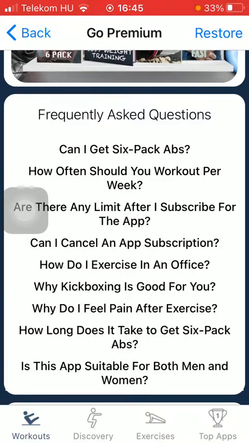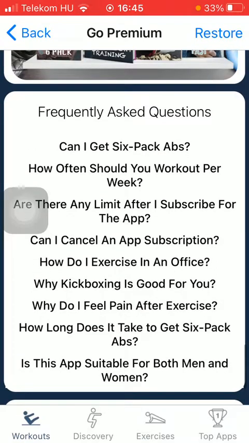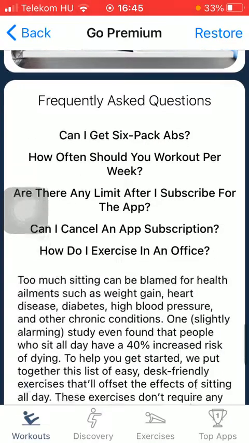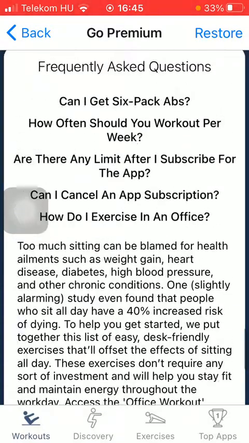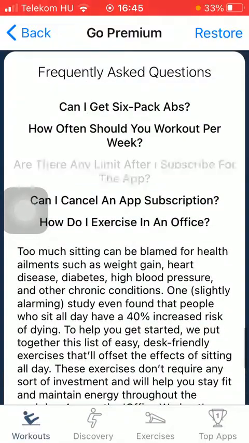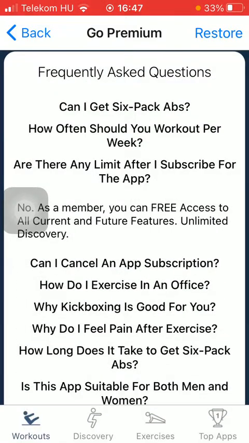And if you are interested in any of these, all you have to do is tap on that one question, and then you will see a brief answer to that question, so you can get to know a certain topic with the help of this function. So that's pretty much it for this video.